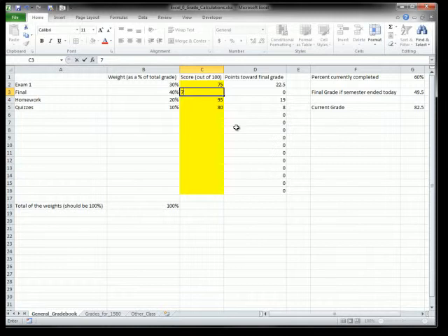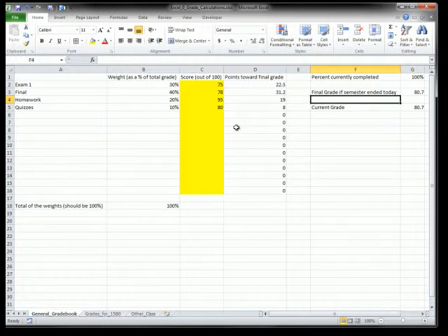Let's make it a 78. A 78 on that exam as well. And we're going to see that once 100% of the course is complete, the current grade and final grade of the semester ended today should be the same.